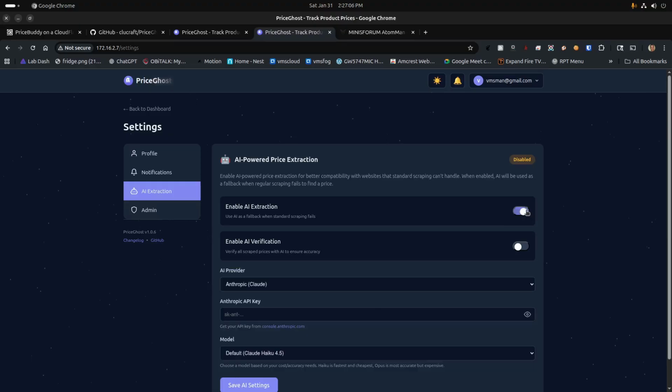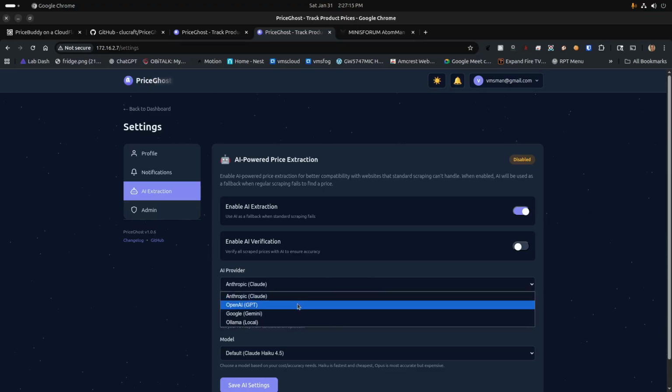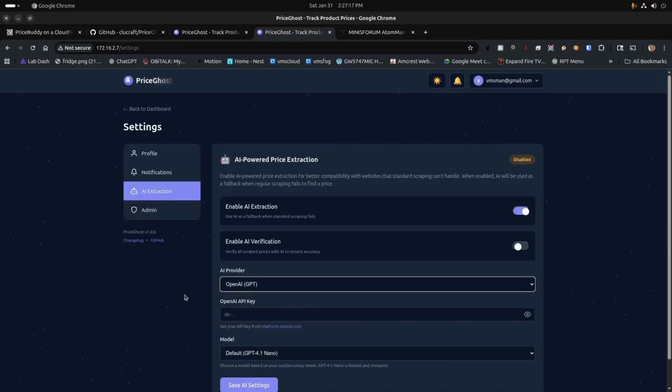And if you enable AI extraction, then it will provide the AI provider. So in this particular case, I know that if I choose OpenAI, ChatGPT will give you an API key for free, and it says here, get your API key from platform.openai.com, and if you click on that, it will let you log in and go ahead and create the key.